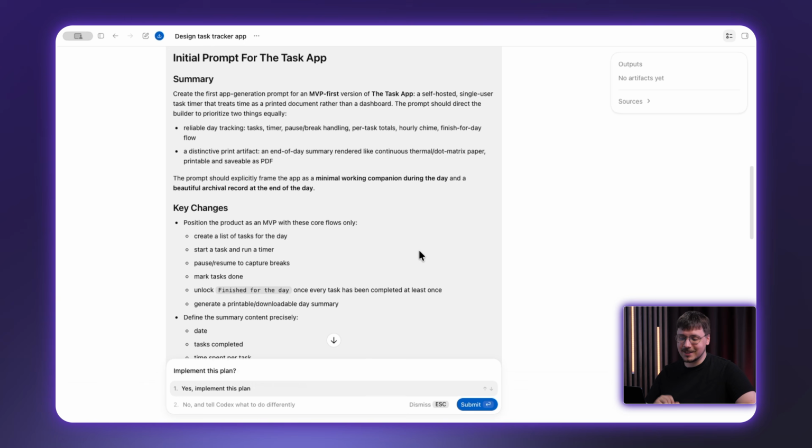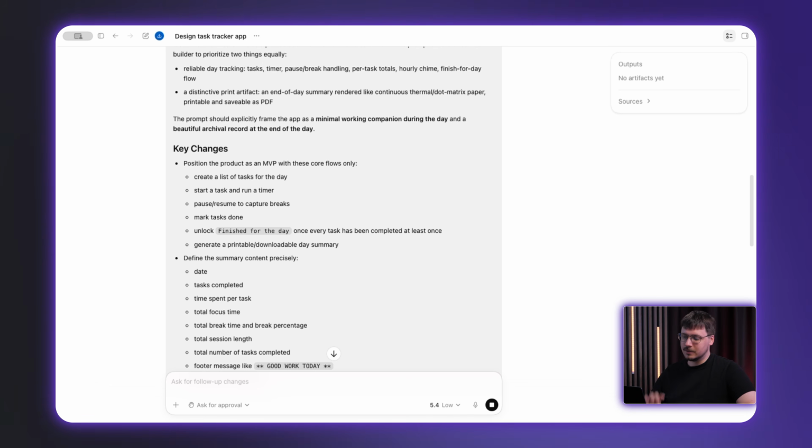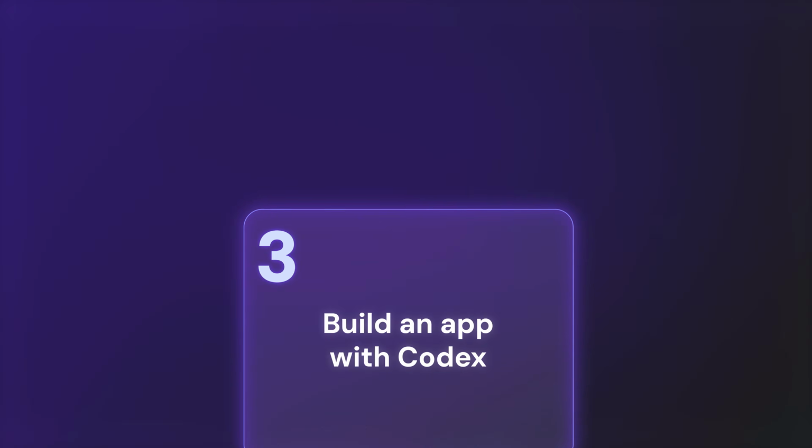All right, I actually really like the plan that Codex has built. So let me just scroll to the bottom of the response right here and hit implement this plan. So it's going to start building.